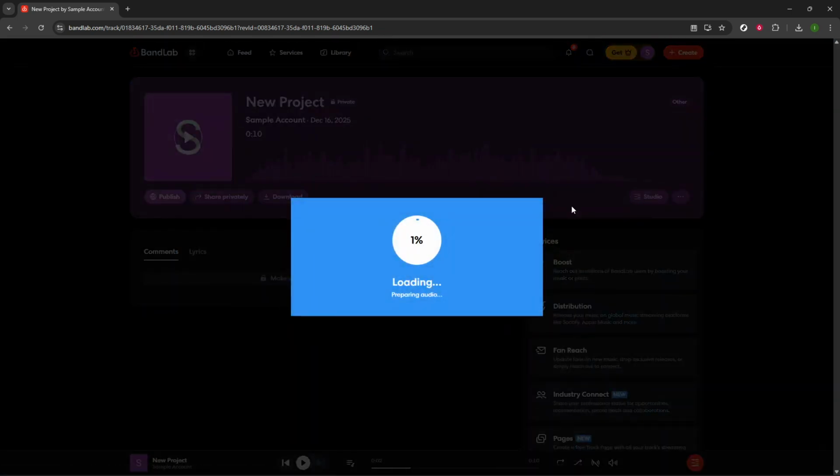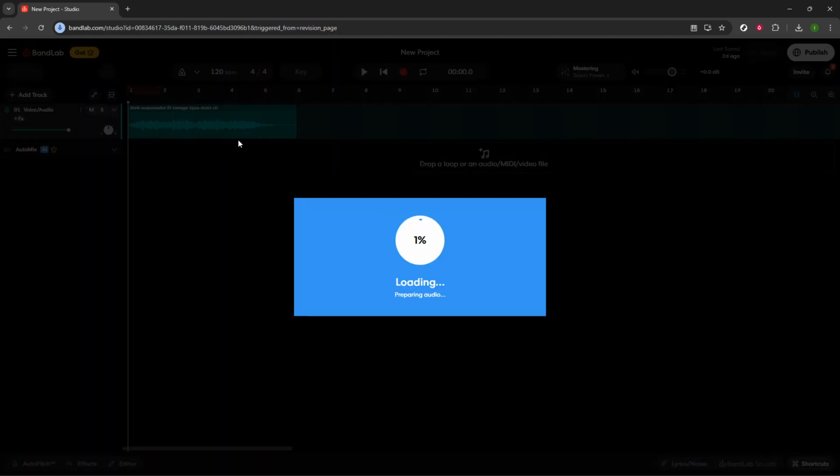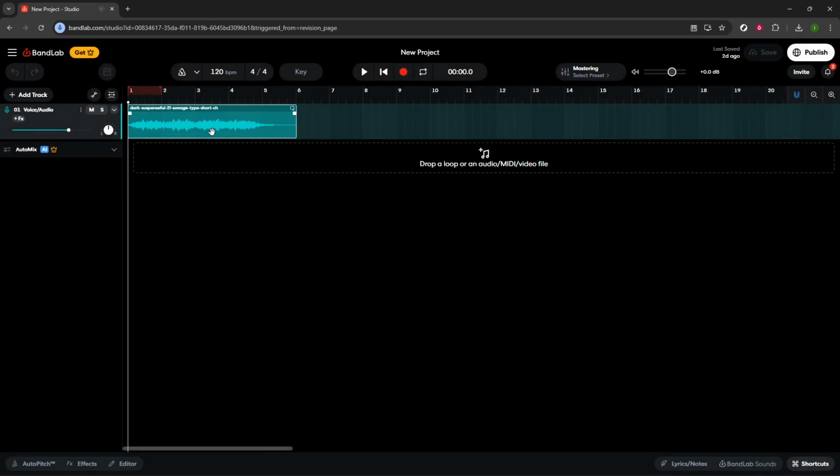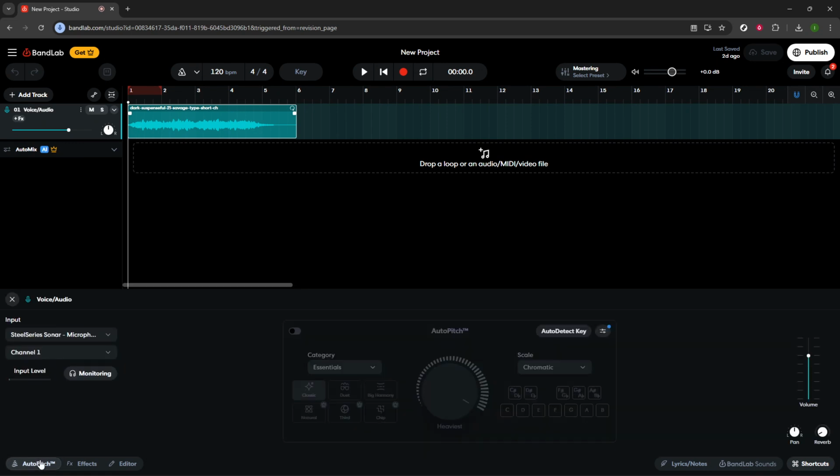Click the track you want to correct. Most often this will be a vocal, but any single note performance that needs a little help will benefit. With the track selected, look toward the bottom left of the screen for the Autopitch icon, and click it to open the effects panel. If the effect looks grayed out at first, that's expected. Toggle Autopitch on to activate it.